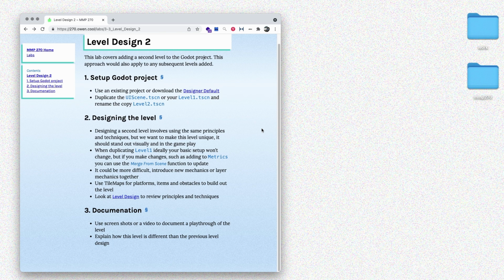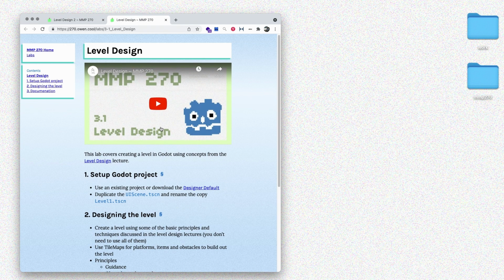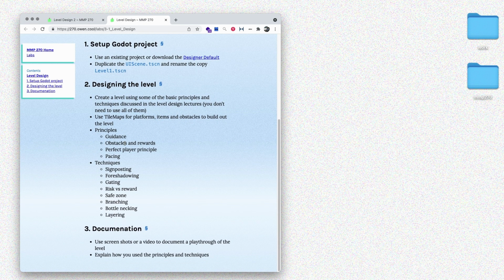So one process that I will show that makes it a little bit easier to making a new level is merging components from a scene. So I'll go over how to do that. We can also look at some of the old principles from the previous level design lab if we want to keep those in mind. Things like guidance, using obstacles and rewards, the perfect player principle, and pacing, and techniques like signposting, foreshadowing, gating, risk versus reward, safe zone, branching, bottlenecking, layering. All of these things we'll be thinking about when we create our second level.